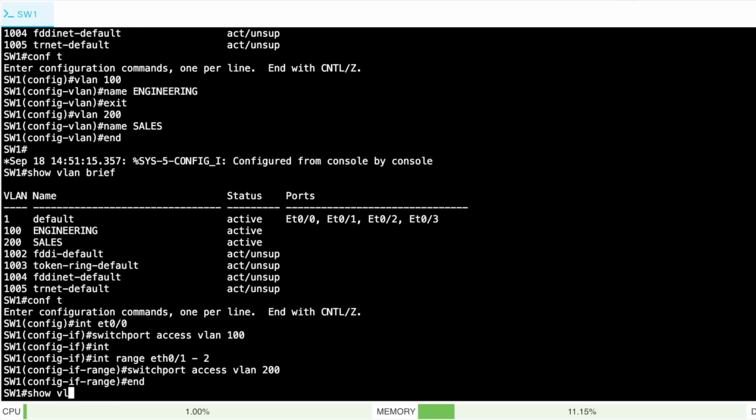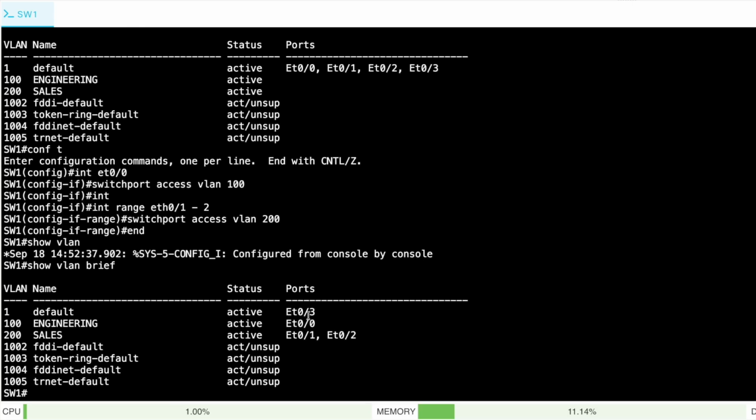Now if I do a show VLAN brief, we see that we have now populated our newly created VLANs. Ethernet 0/0, it belongs to VLAN 100, engineering. Ethernet 0/1, 0/2, they both belong to sales, VLAN 200.